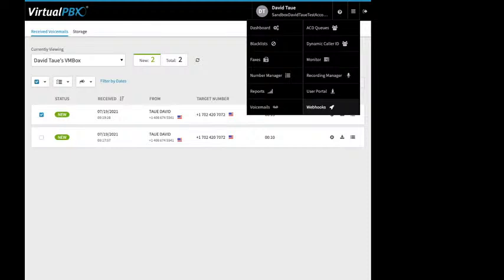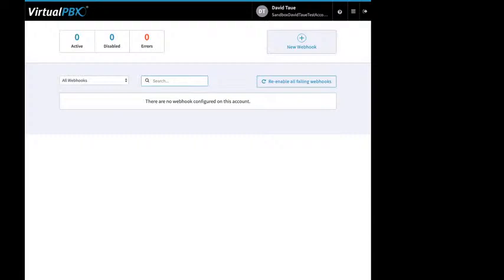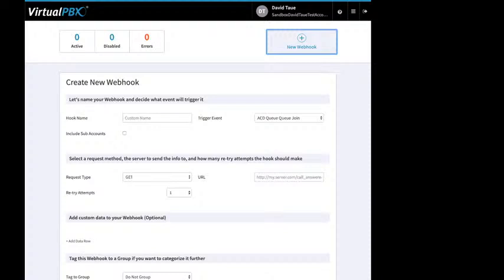Webhooks, this is basically using APIs to link Dash to other software. If you're interested in this, our sales team has the information on webhooks. You can also see examples of what we have done with webhooks at the website called developer.virtualpbx.com. But basically, if it's enabled, you just need to fill out what you want it to do. You click on a new webhook, give it a name, and essentially fill all of this out.